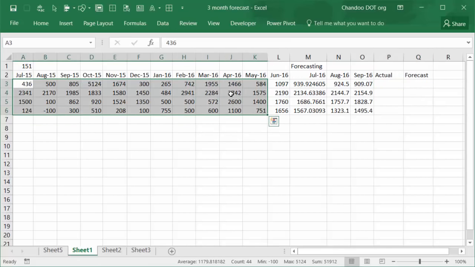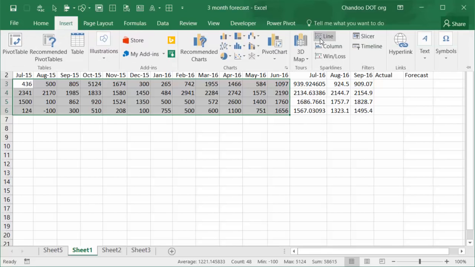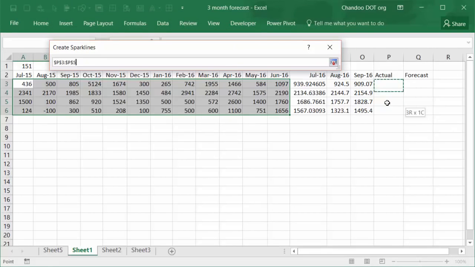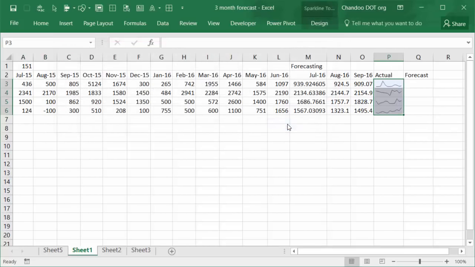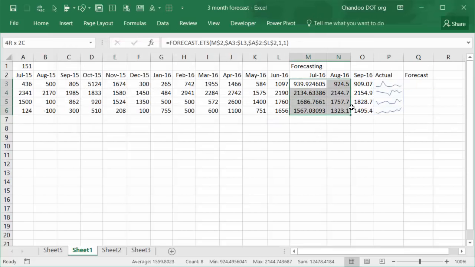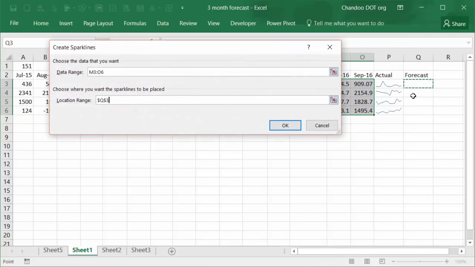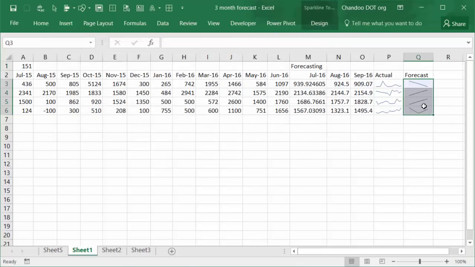Select all of this, up to that, and insert a sparkline into the actual location range. Okay, and for forecast we will select these three and insert another sparkline in the target there. So we will get actual and forecast targets.